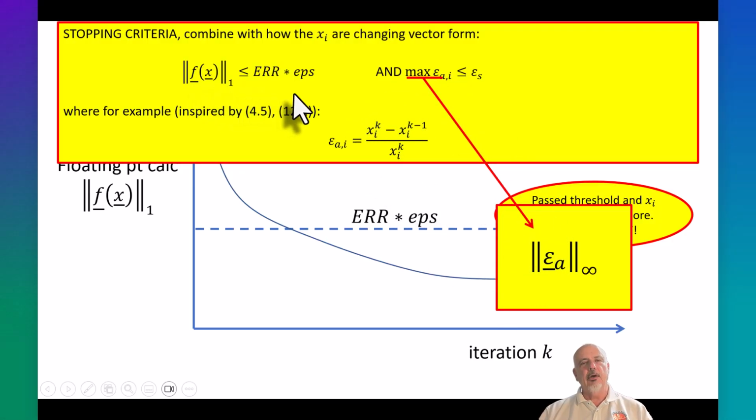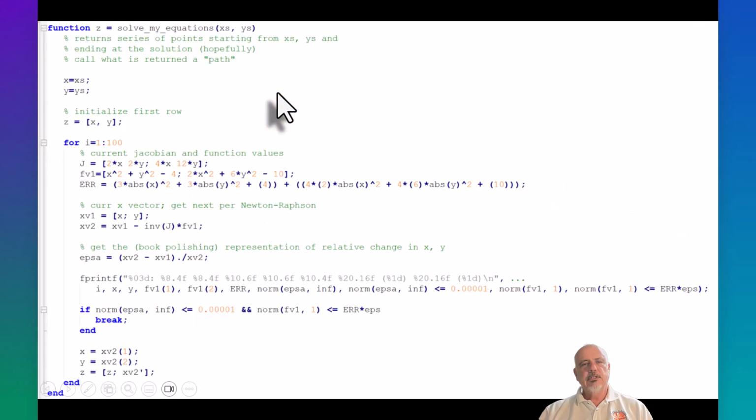And then this part here is saying that the function values are 0 to within floating point round off. Okay, so let's go take a look at the code. Solve my equation. So I'm bringing in XS and YS. So those are kind of my start positions. And then I'm just going to assign them to some local variables, X and Y, so I've got something handy to manipulate. I don't want to manipulate the start positions.